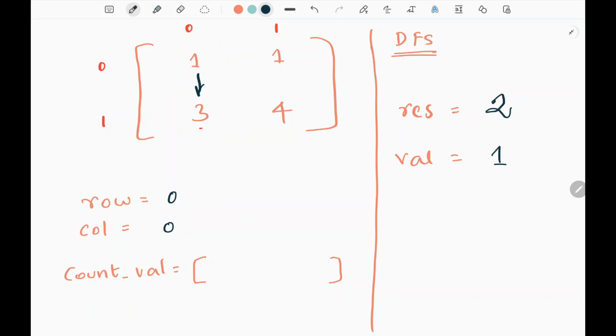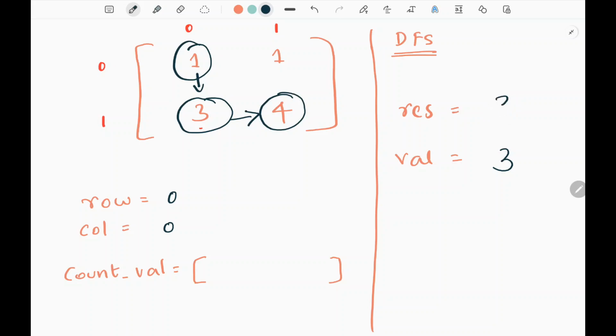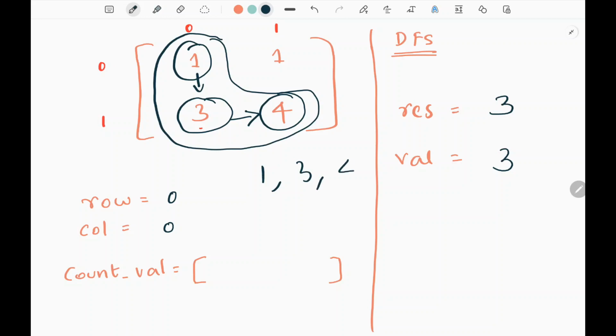Now we are going to do DFS on 3. So if I try to go up, there is no increasing path, right? 1 is less than 3, which is not a valid path. So now we need to check the right direction. Here 4 is greater than 3, so we increase the result by 1. So result becomes 3 now. So we are considering 1, 3 and 4, right? So we have found an increasing path 1, 3 and 4.